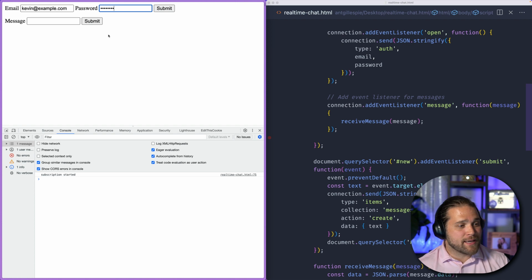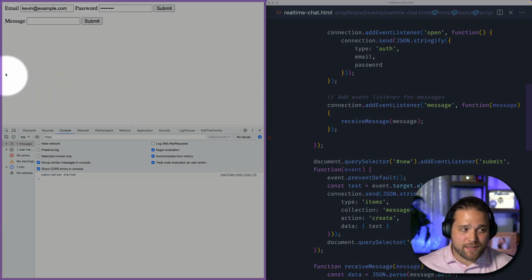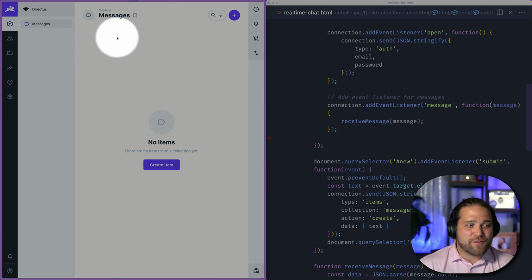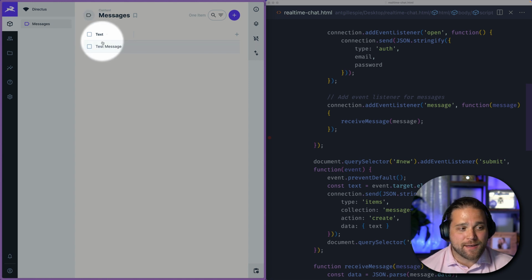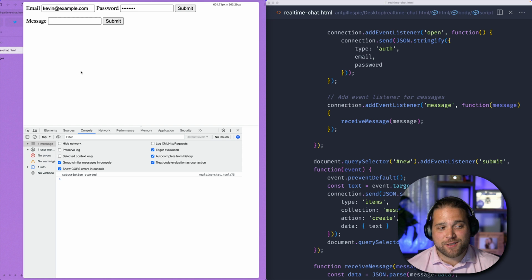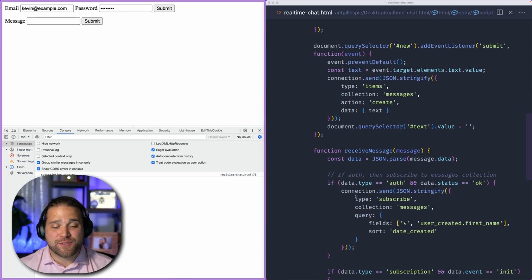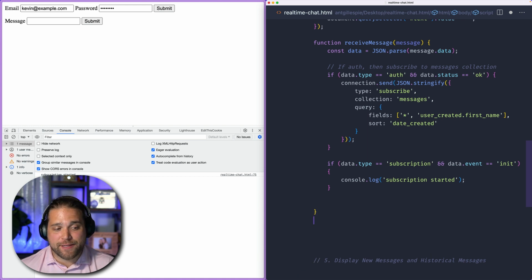So as I log in, we can see the subscription has started. Let's hit test message and click submit. And the big finale here, nothing, right? But if I go inside Directus, I could see that that message is being created. It's just up to us to update the front end whenever that message is actually submitted to Directus. So back inside our code, step number four is done. We've added new messages. Next, we are going to display those messages.